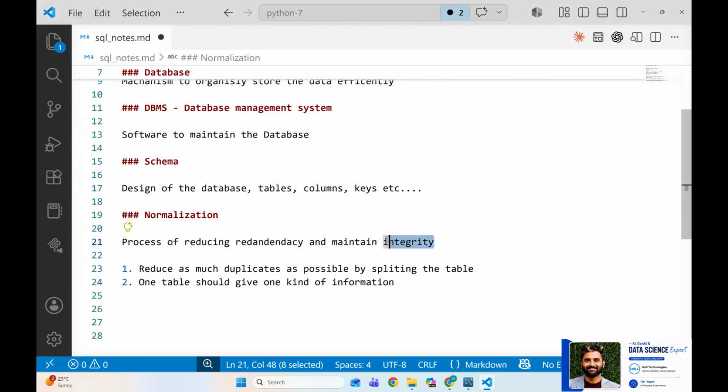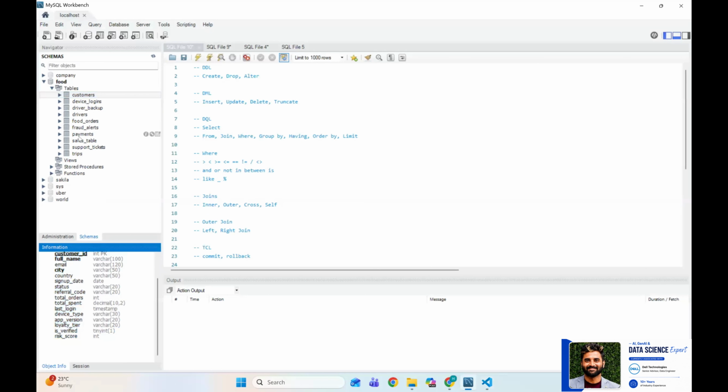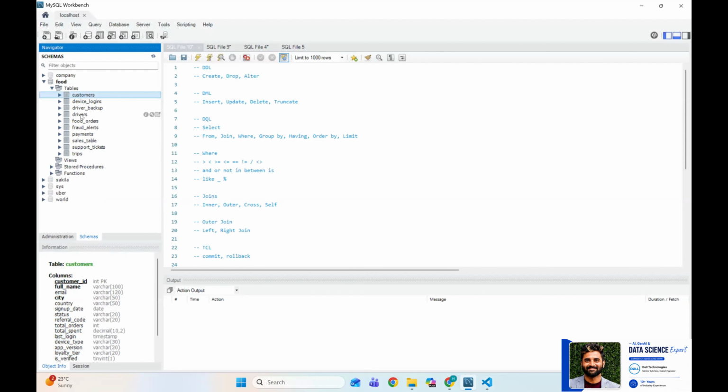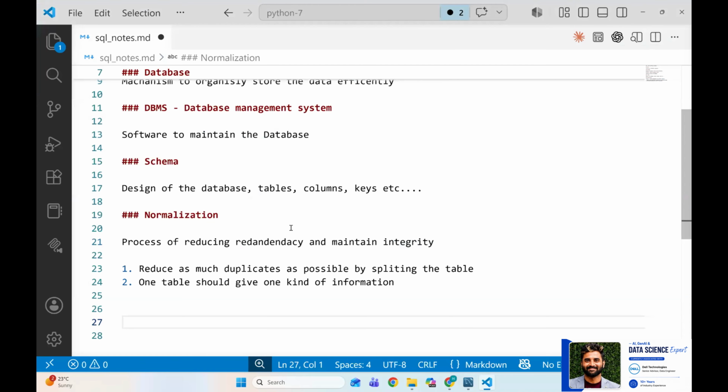That is the integrity part. Why do we need to do that? To reduce the duplicates. If you combine customers with payments, one customer can make multiple payments, so duplicates will start happening. To avoid that, you isolate customers separately and payments separately, two different things. That process is called normalization.